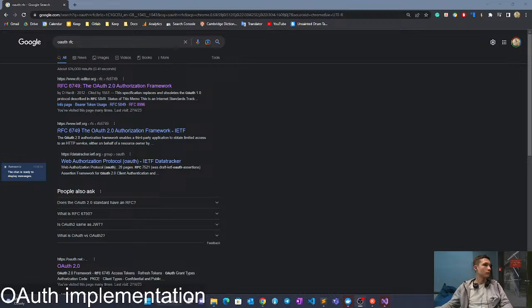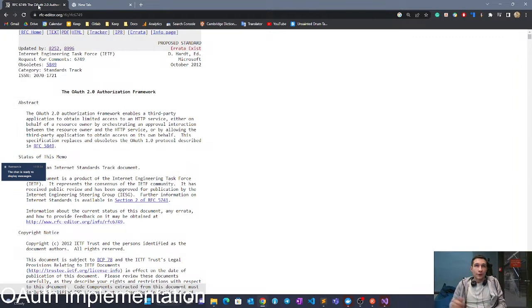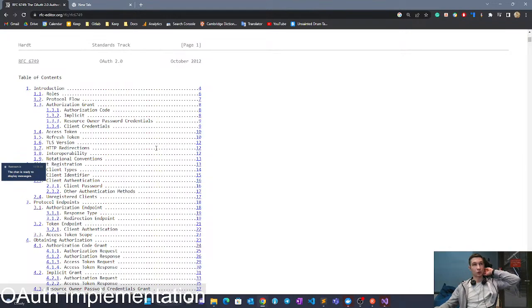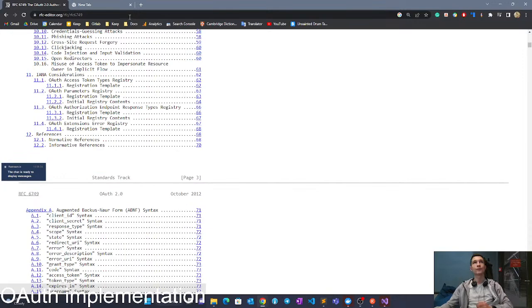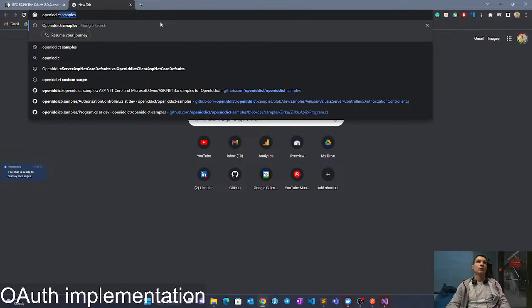And for sure we're gonna follow the official RFC documentation while we implement this, because it's kind of a protocol, right? And everything is explained and described here. So we're gonna follow this documentation, and for sure the OpenIddict samples and OpenIddict documentation.